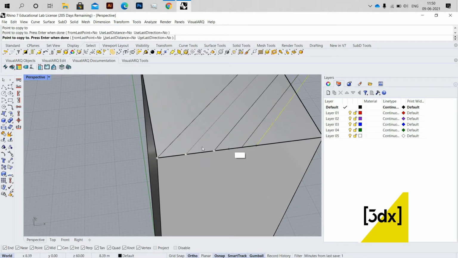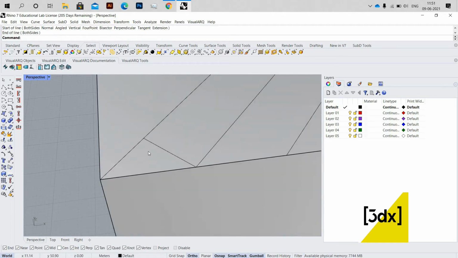Okay, so now I'm going to use the line command. Now I'm drawing a perpendicular line. If you don't get the perpendicular, just check that snap is turned on below. Now I'm drawing a line over this and selecting these two lines and using the mirror command. So the mirror has been done.